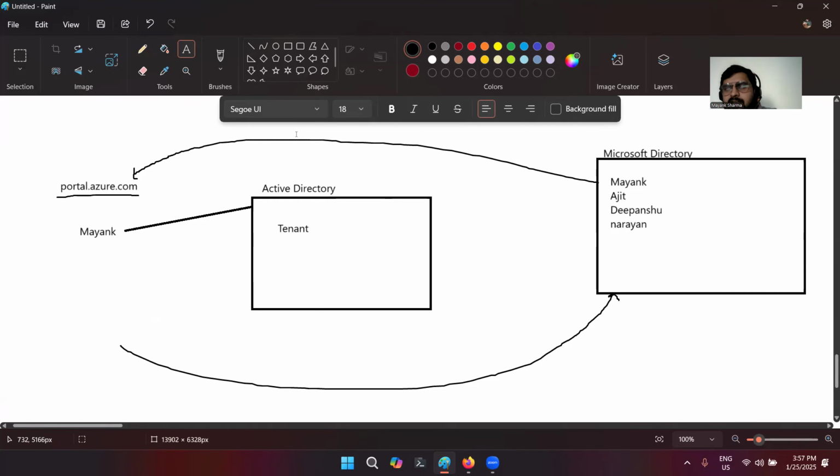Earlier, I think in the second class, I told you guys to create an account first in Microsoft. If you already have a Microsoft account, then you are able to log in to portal.azure.com. When I create an account in Microsoft, it stores my information in its own Active Directory because Microsoft is a global service, and millions of users use Microsoft. So Microsoft also has to manage those users. So Microsoft has its own Active Directory, which we call the Microsoft directory.